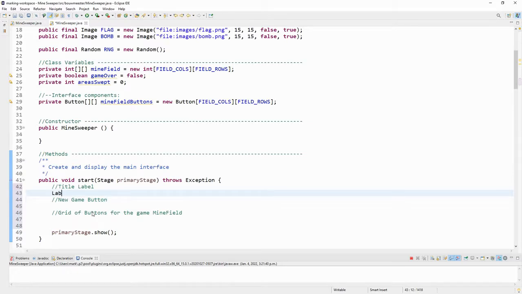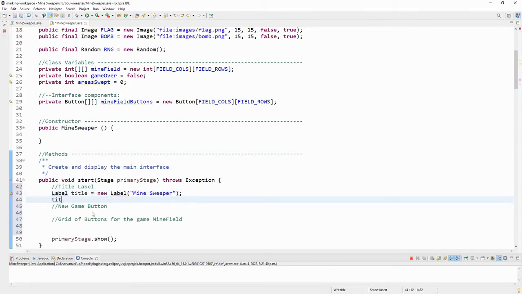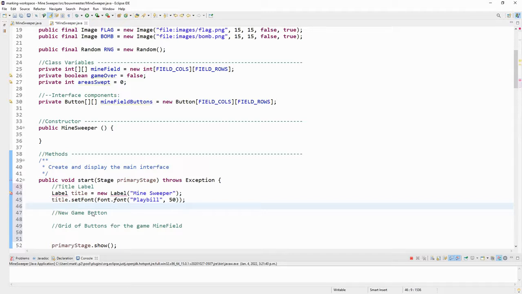For the title label, very simple. All I did was use a label. In fact, I just called it title, and it's a new label that says Minesweeper on it. And that was pretty much it. I made it using the Playbill font. Of course, you can use whatever font you want. And I happen to use size 50. So if I want this to look kind of the same as the one that I had on screen a minute ago, that's what I got to use.